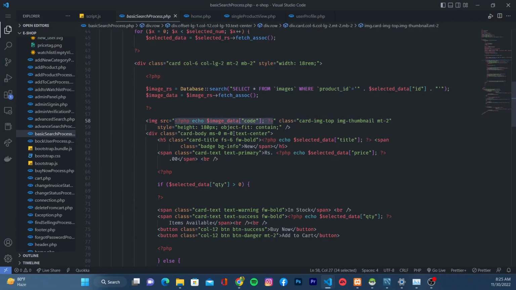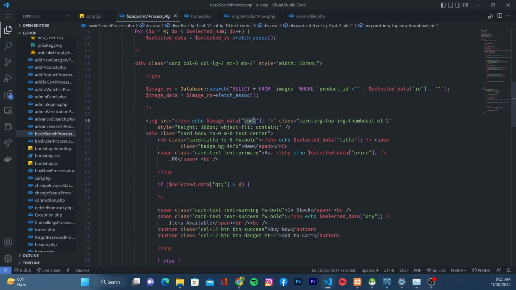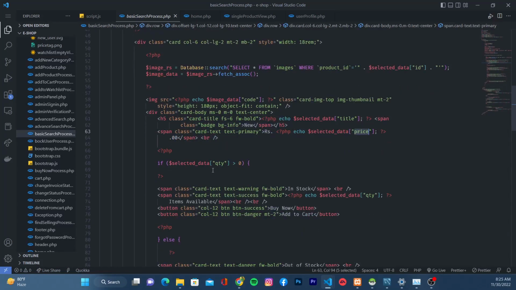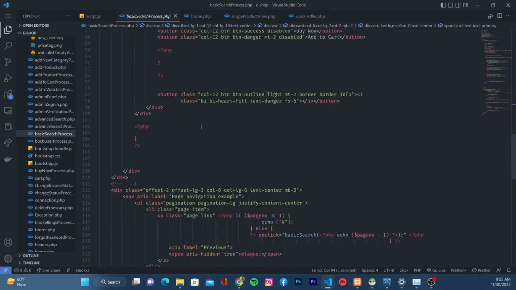I'm manipulating the image code here. It means the database. If I go to my database, you can see the column called code. So I'm getting the code, and this is going to be the title and the price. And if the selected data quantity is more than 0, there is also some functionality for the quantity.